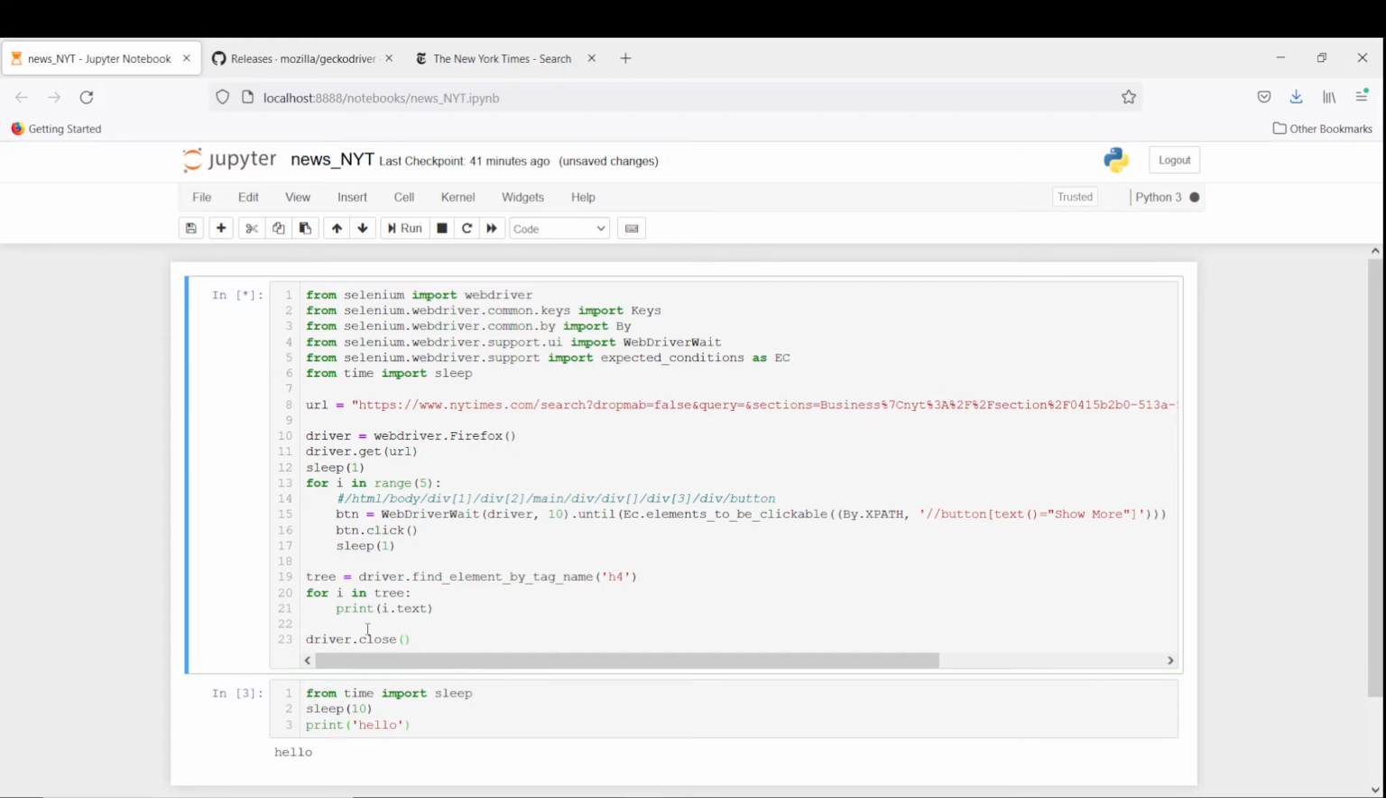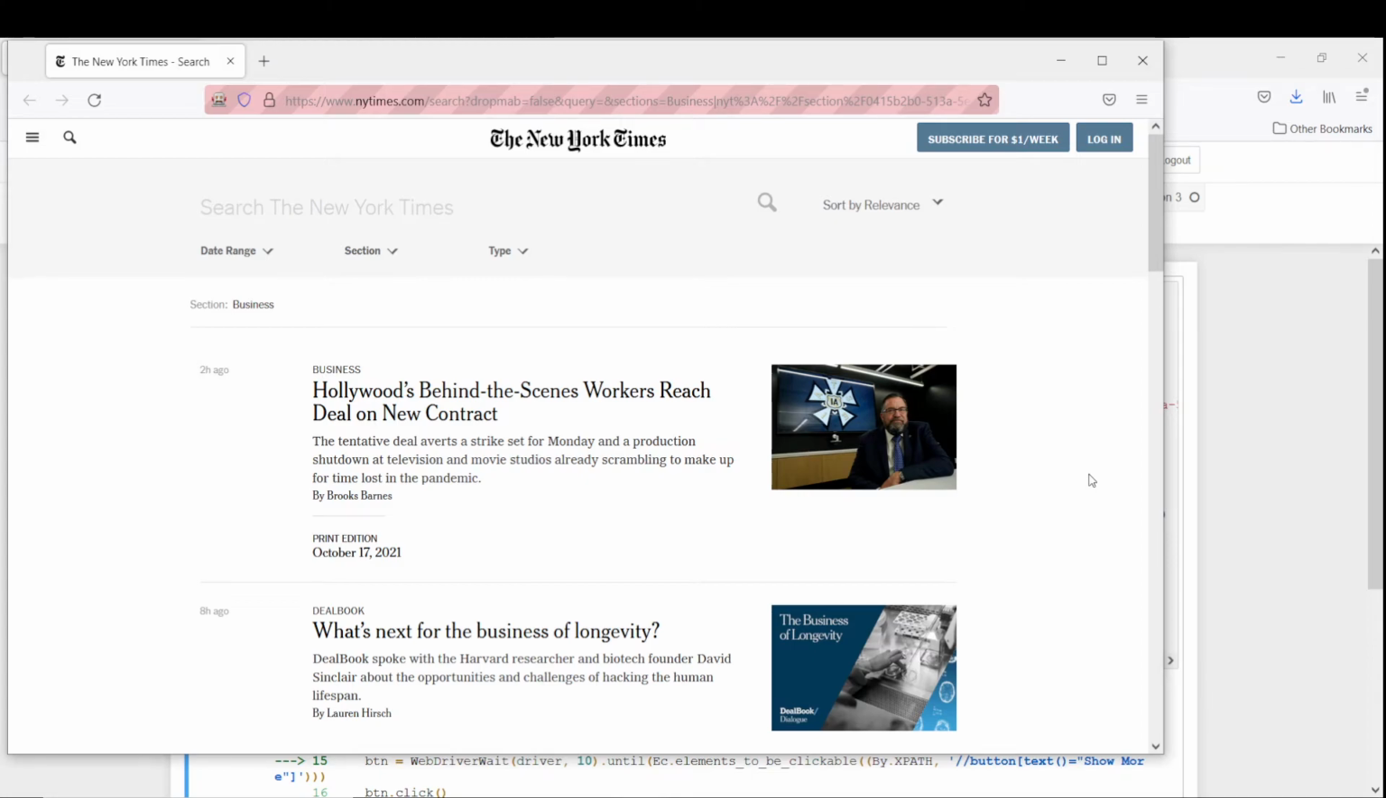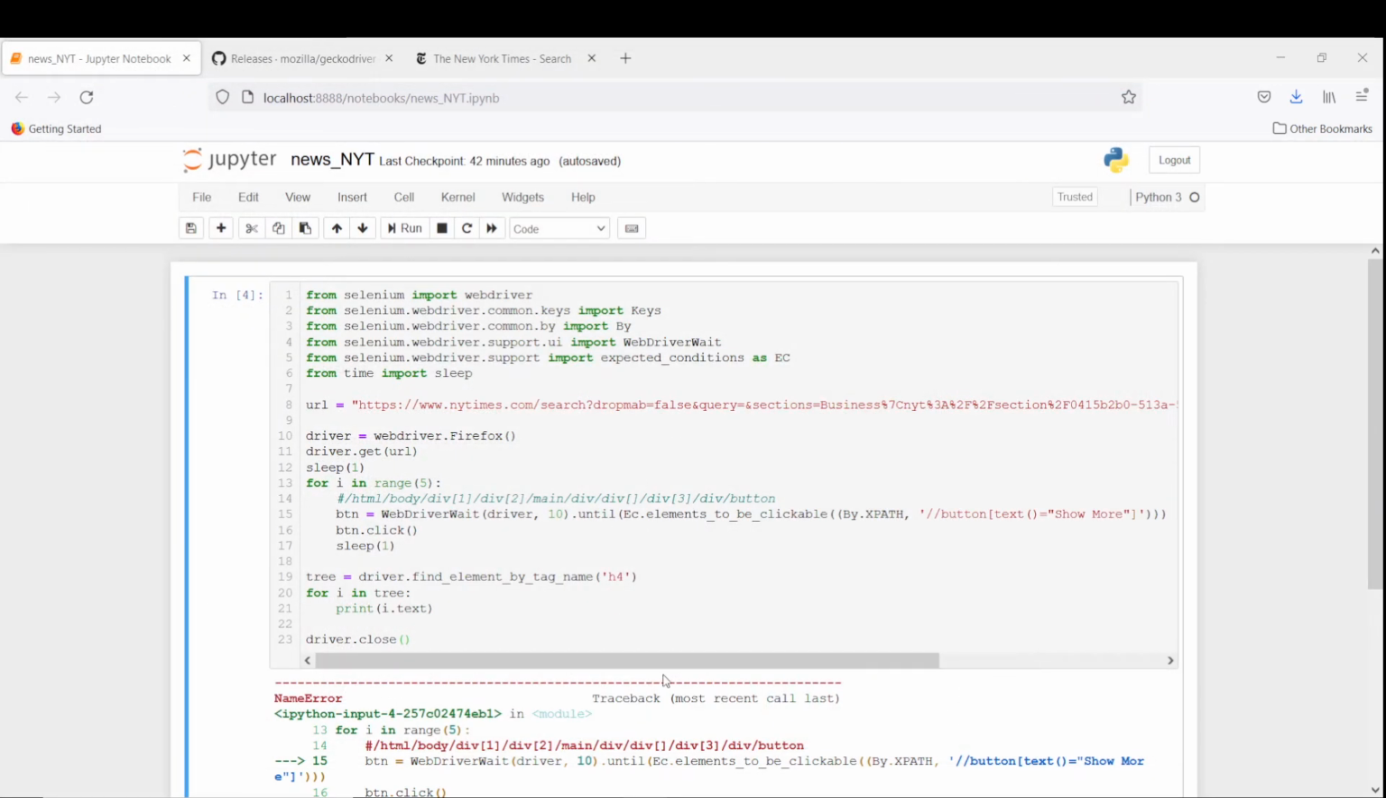Now let's see if this works. Oh, this is what it's doing, by the way. So it's going in here. And it didn't find this button, apparently. So I did that XPath wrong. So let's see. Text. Show more. That looks right.